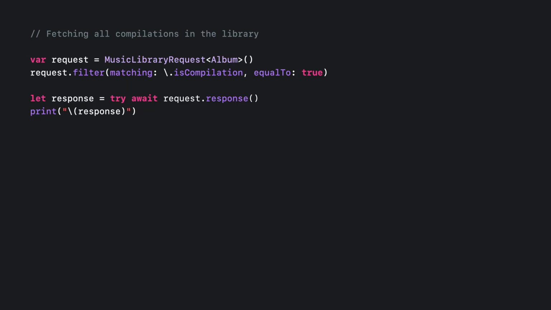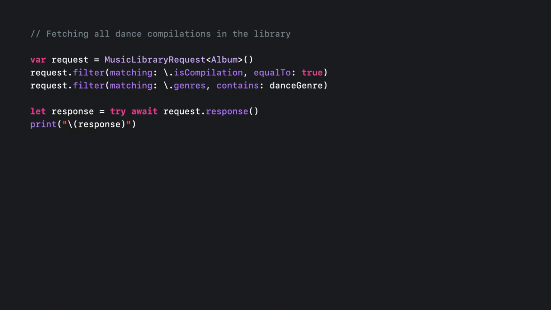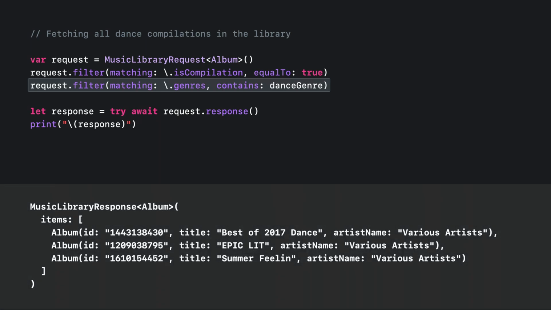What if we wanted all of the compilations of a particular genre? We can add another filter to the request. For example, here we have an instance of genre named dance. You can filter by the genre's relationship to restrict the results to only include compilations that contain the specific genre. Now our response only contains dance compilations.